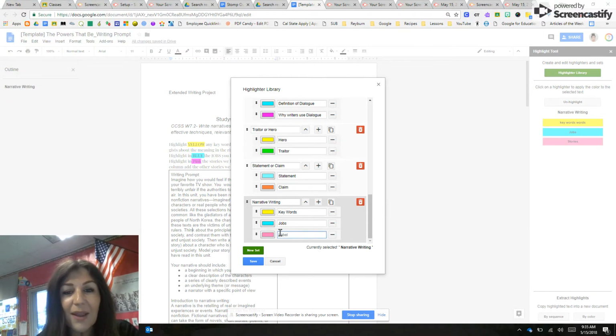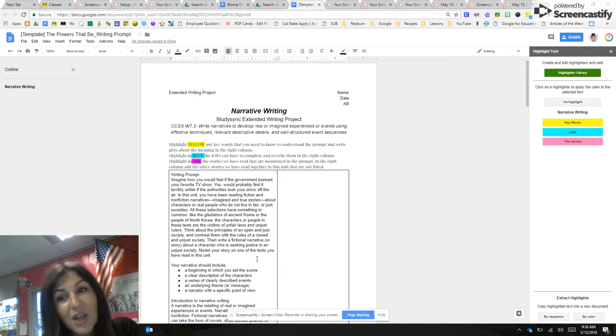And here I want the stories that we have read in this unit, which will be in the instructions, and I want them to highlight that. So I click Save, and that creates your set. And you can see your set right here.